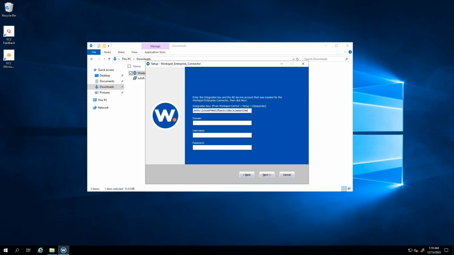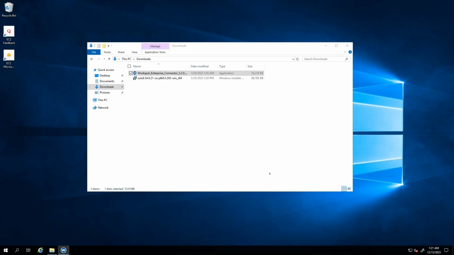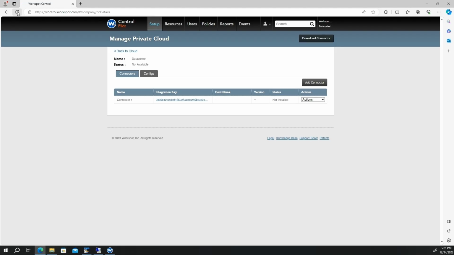Provide the integration key from Workspot Control. Provide the domain of your service account. Provide the username and password. Click Next and wait for completion. Click Finish when completed. Now navigate to Workspot Control. Refresh the page. Now the status is Connected.